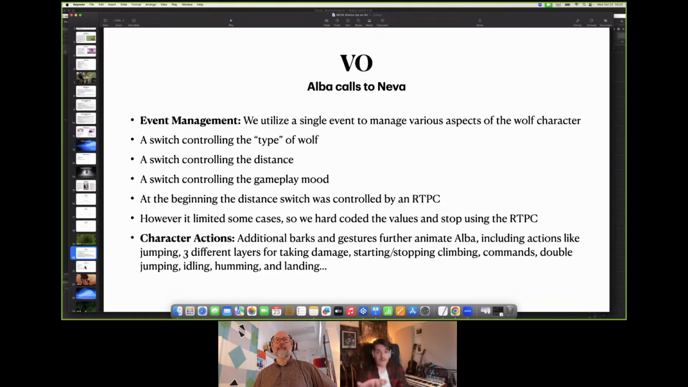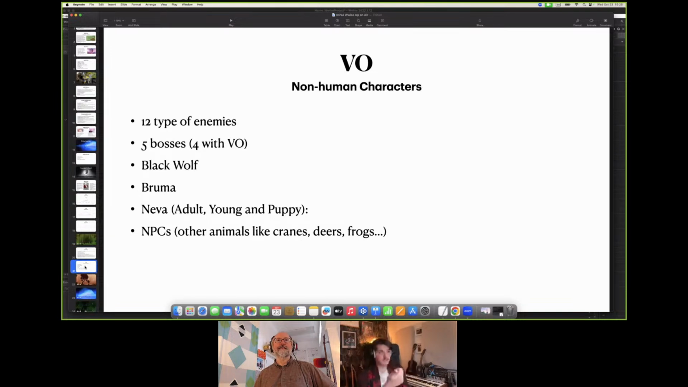And then apart from that, we have other characters in the game with voiceover, like 12 types of enemies, 5 bosses. There is the Black Wolf and Bruma. I'm not going to spoil anything here. There is Neva, Adult, Young, and Poppy. And then we have NPCs, let's say, other animals in the game that require voiceover.